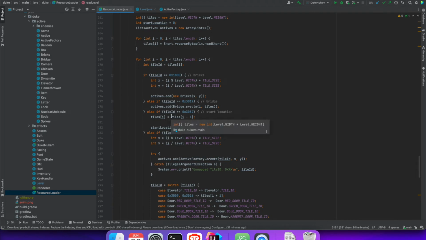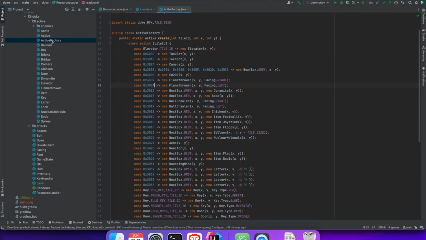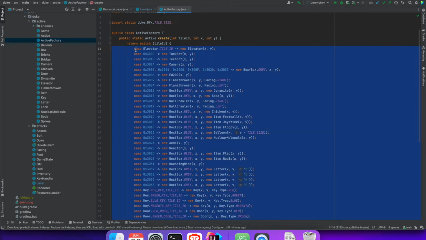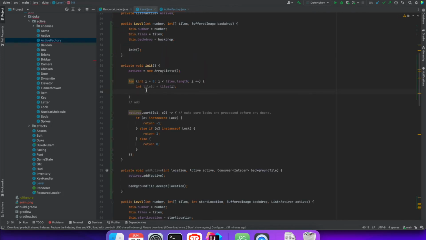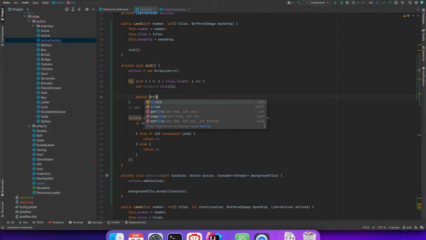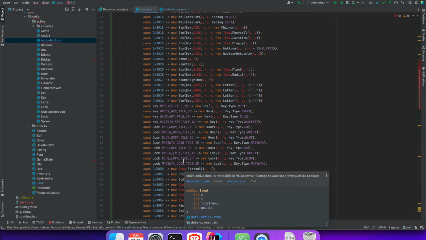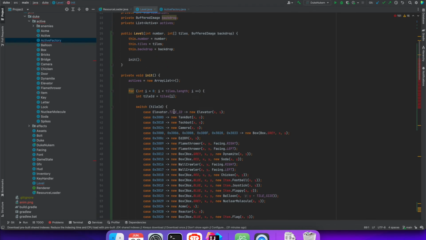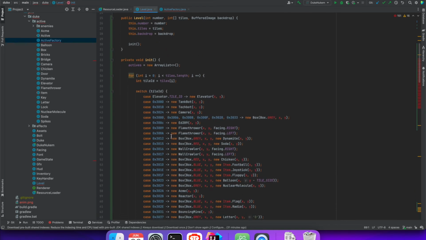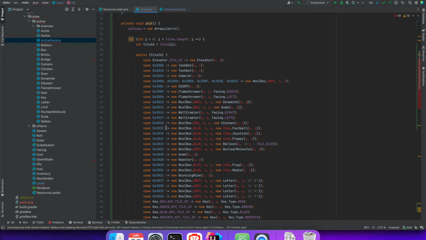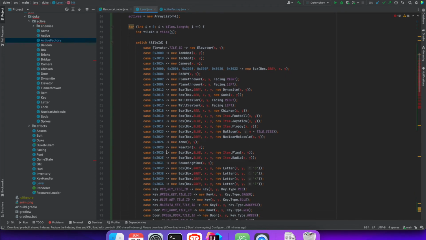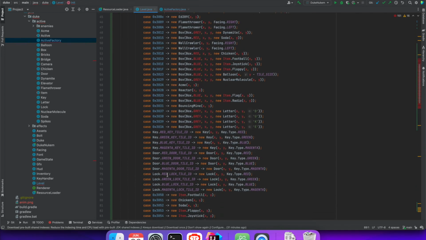So we need to do basically what the active factory does here. And so let's see, what we'll just do is we're just going to copy over this whole thing, and we're just going to put it here. So switch tile ID is this whole stuff. Yeah, so let's see, do we need to sort this a bit? 16, 17, 18, D, E, F, 23, 29, A, B, C, D, E. No, I think this is looking pretty okay.